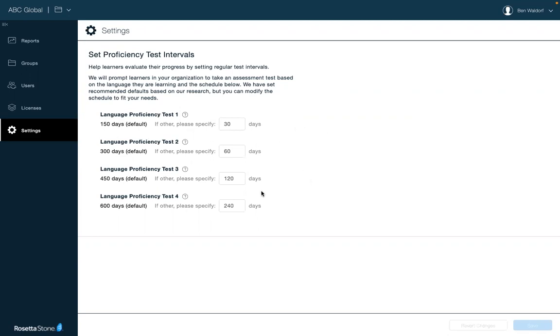These settings are also going to include opportunities for your administrators to decide whether the learners can choose their own language and whether or not they can skip the proficiency test.